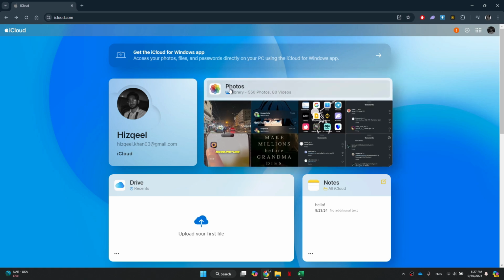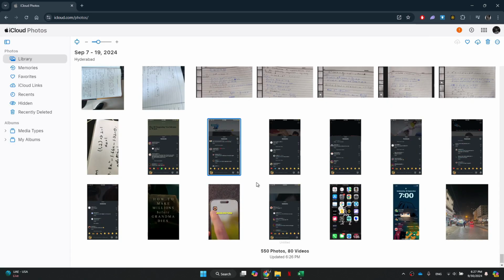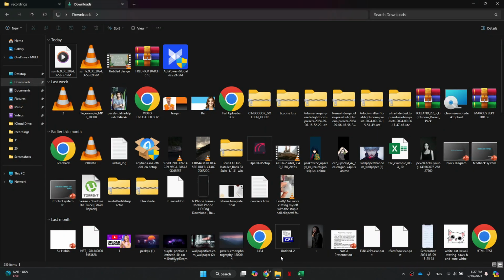If you would like to transfer photos, click on the Photos feature and then drag and drop the target files over iCloud. Then you'll see that it's uploading the files.